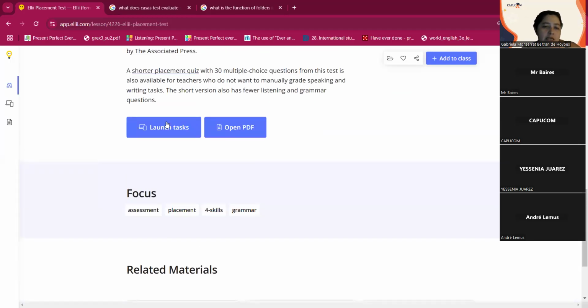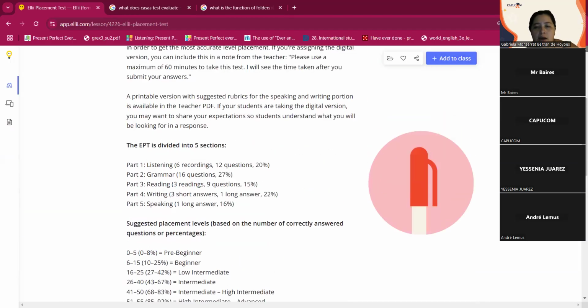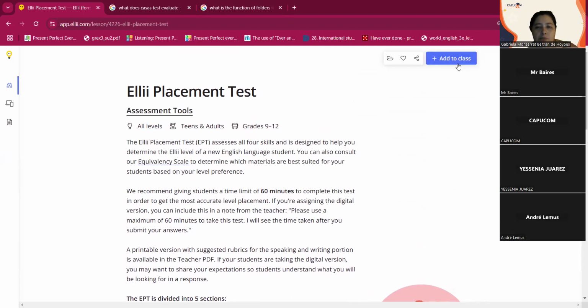They can launch the placement test online or in PDF. In this case, as they do not have access to the account, they can do it on the PDF document, okay? And as always, if you remember this add to class button, what is the function of add to class? If you remember from the previous class, why did I explain about this add to class button in here? What is the function of it?